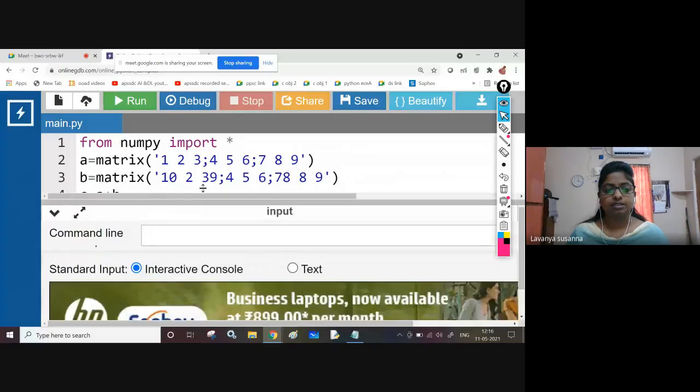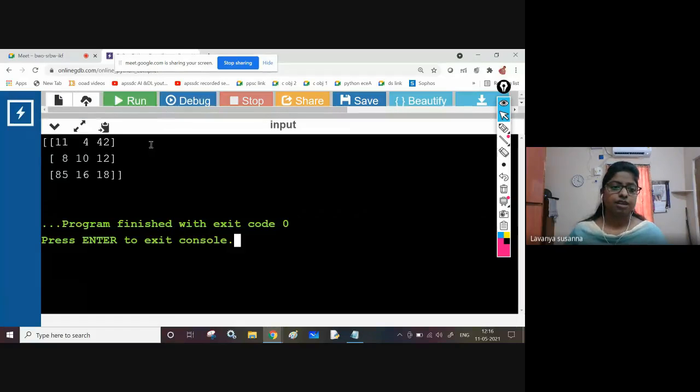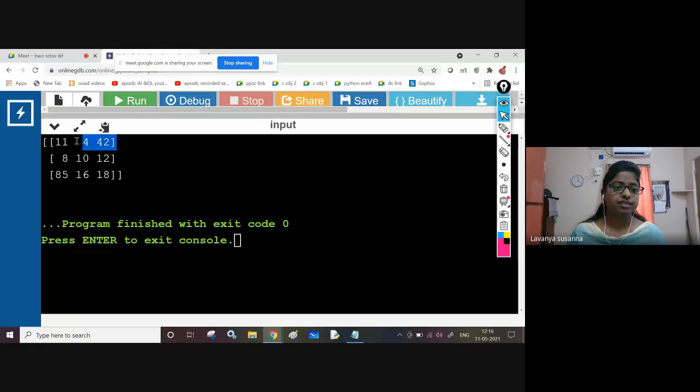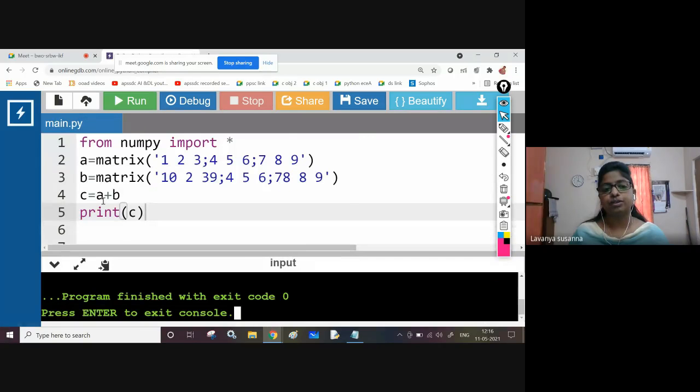Now see here, I am executing it. See the output, array of arrays. This is the output you are going to get. Okay, this is very simple, A plus B. Each and every element will get added and the resultant array will be stored in C. C equal to A plus B, print C.